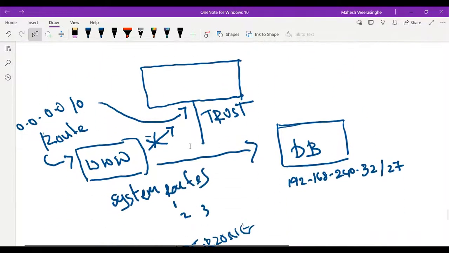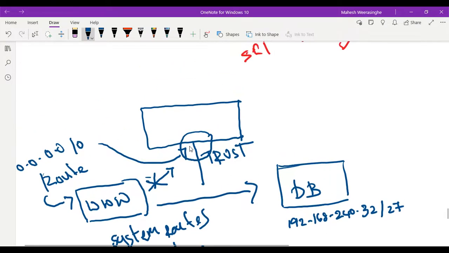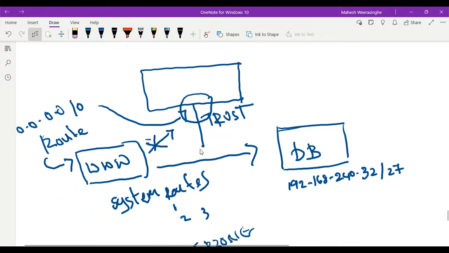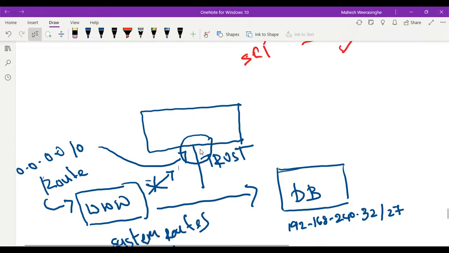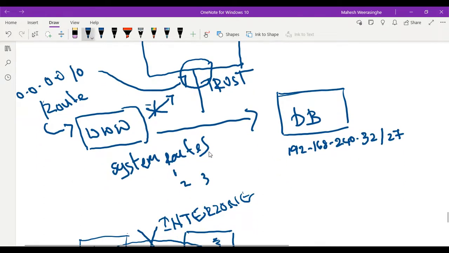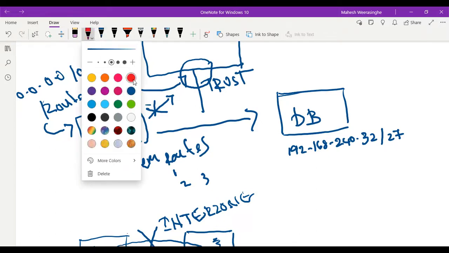Here, it is fine. Intrazone means, here, this is the trust zone. This is the zone of the firewall. So the web subnet is going to communicate to the database subnet through the trust interface of the firewall. We are going to configure that within a few minutes. Let me change the color, otherwise you won't identify my drawing.